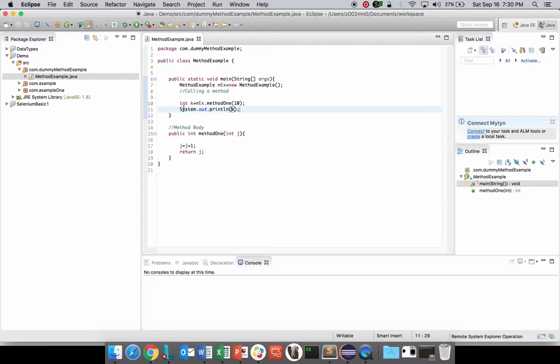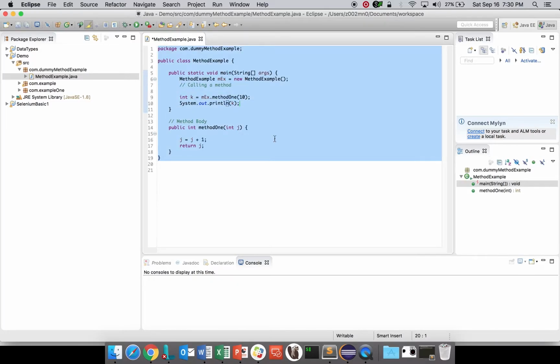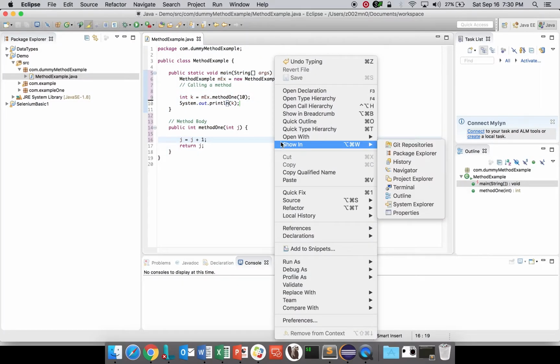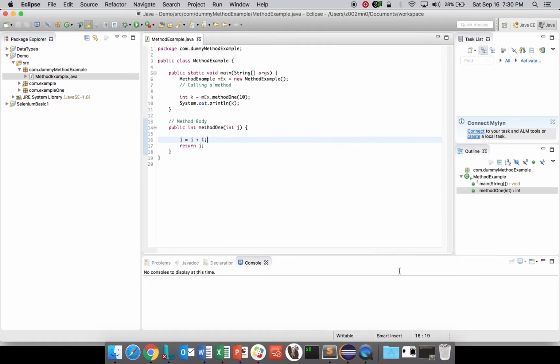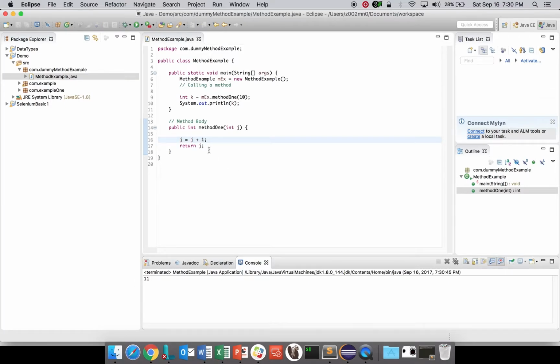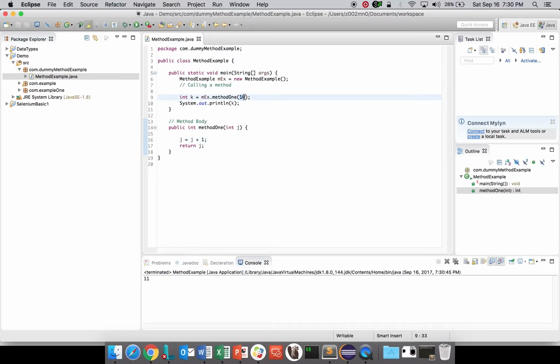So I'm just formatting the code. Okay, let's run it. Let's see if it gives 11 or not as the output. Okay, it is running. Okay, 11, because I'm calling it with the parameter value 10, so it is returning me 11. 11 gets stored in k, and I'm getting k. Okay, this is how I write a method.